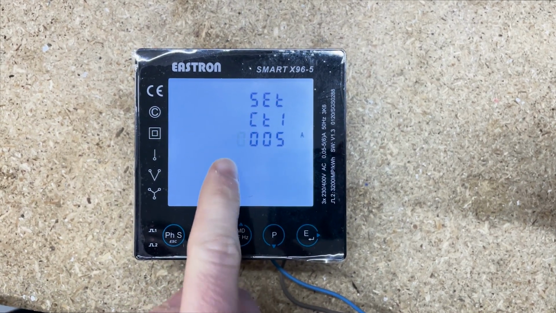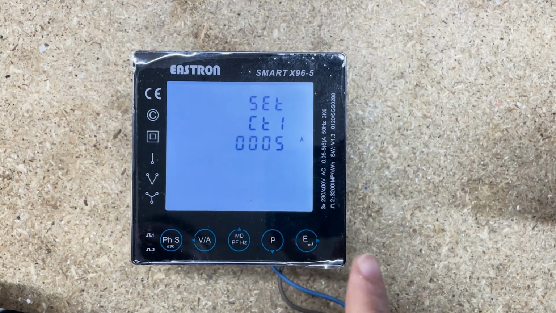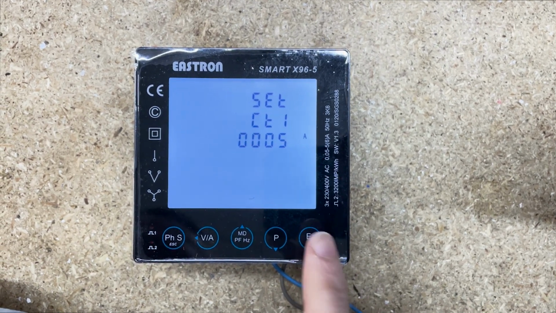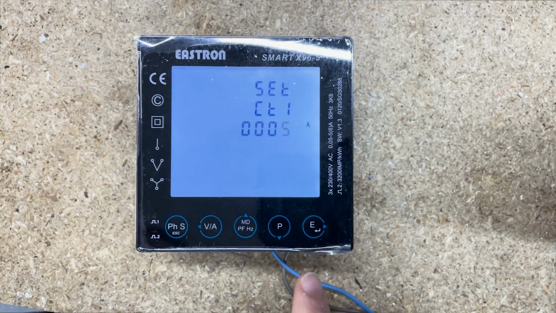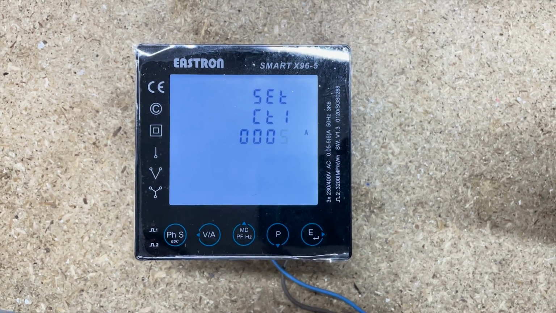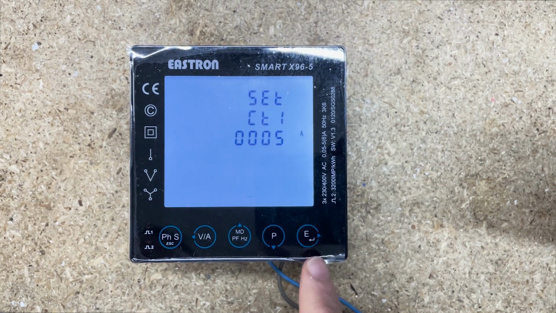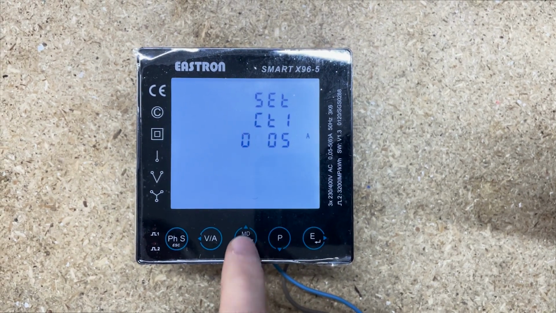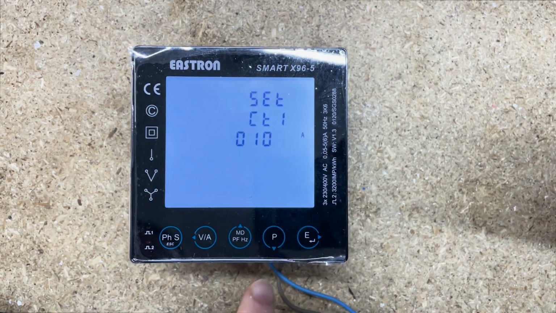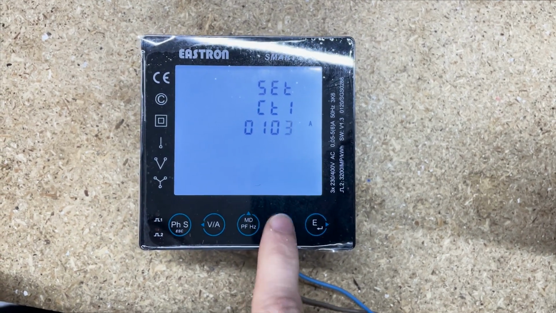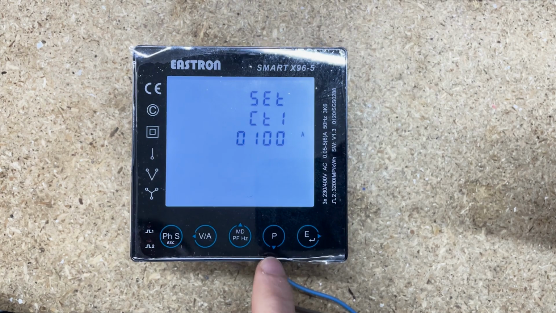You can see this digit's flashing now. And then we're just going to tap E to move along to the next digit. Tap again to move along to the next digit. So say we're using 100 to 5 amp. I'm going to tap so I can get to the 100 digit. Change that to 100. I'm going to tap E till I get to the 5. I'm going to use the P arrow to change that down to 0.